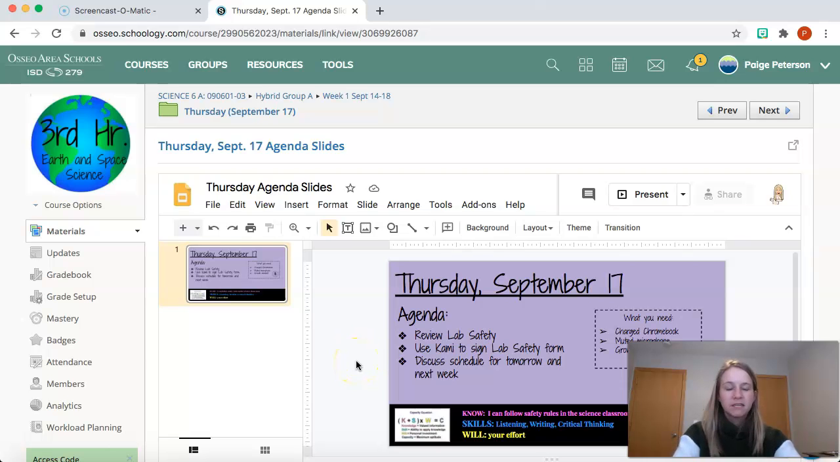So some lab safety that's important to remember is no horseplay. Make sure that you are not running, you're not throwing things, or being disrespectful in the lab, and that's stuff that we should never do in our classroom anyways.